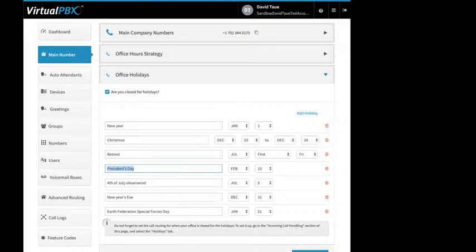So for example, we've got President's Day here. You give it a name, you select the month and the date. Right, that's for a single day. For date range, we've got Christmas. Again, it starts on December 23rd and ends on December 26th.